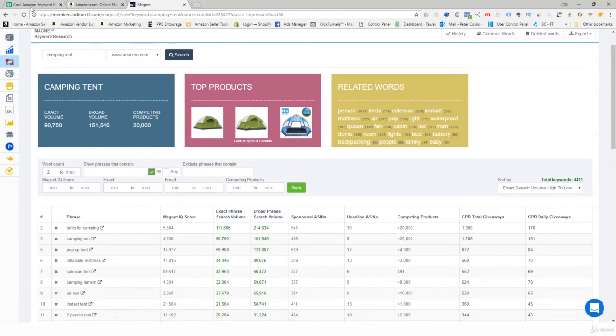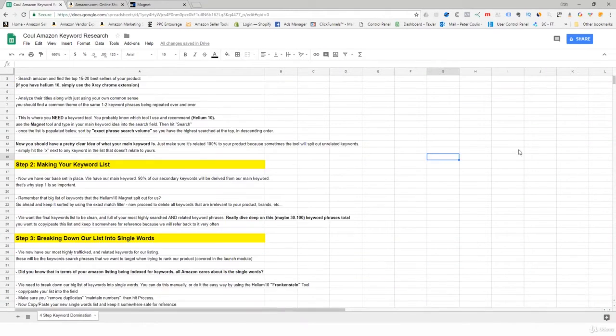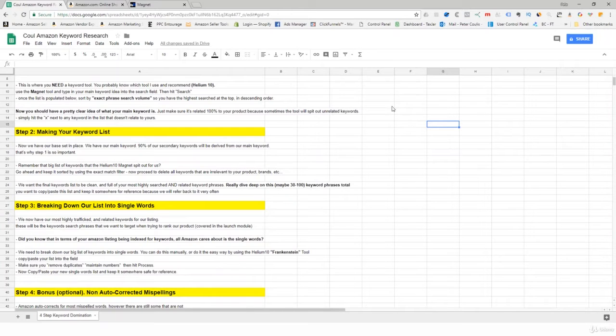So we found our main keyword, right? We're just going to say tents for camping because that's what the data says. What's step 2? We need to make our keyword list. Now we have our base set in place. We have our main keyword. 90% of our secondary keywords will be derived from our main keyword.